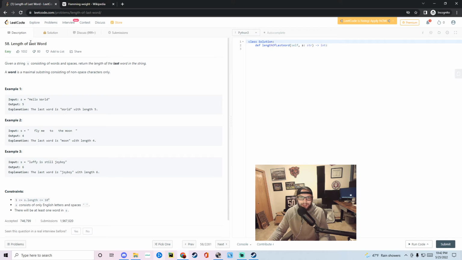So here we're doing the length of the last word. Given a string S consisting of words and spaces, return the length of the last word in the string. A word is a maximal substring consisting of non-space characters only. "Hello world": it should be "world", so 5, makes sense. "Fly me to the moon": "moon" should just be 4, makes sense. "Fluffy is still Joy Boy": "Joy Boy" should be 6, makes sense as well.